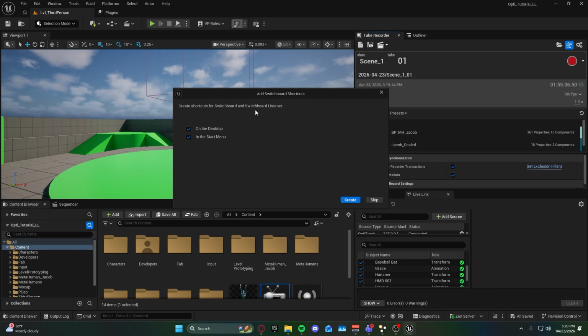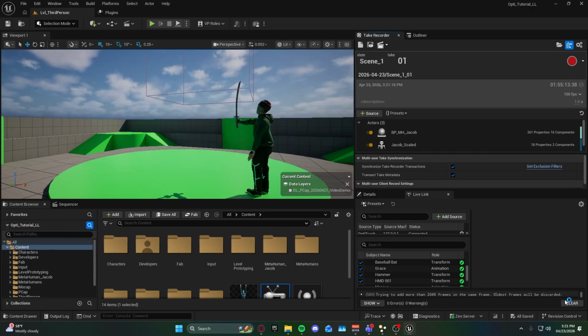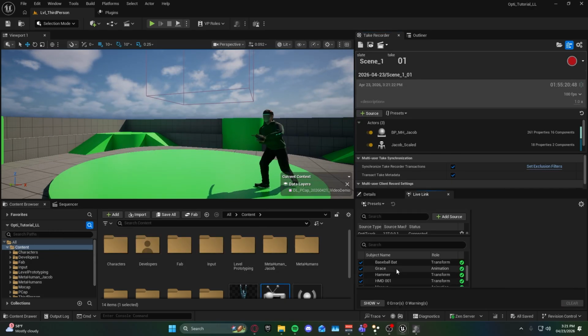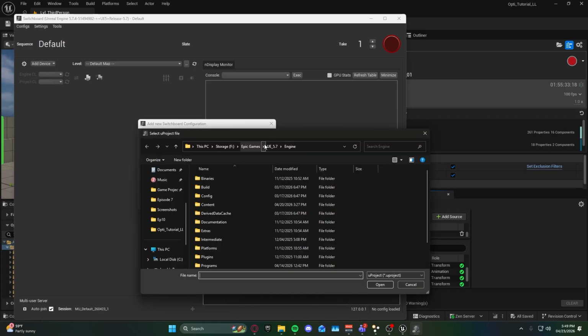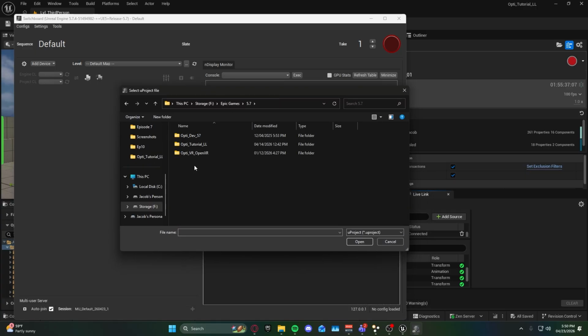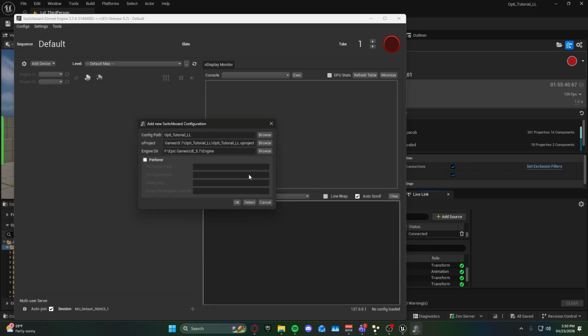At this point, Switchboard should have launched. With Switchboard launched, you're going to be prompted to create a new config. This will load Switchboard with the proper files it needs in order to read and write to everything. To do this, just select Browse next to the U project property, and then find your project file within your File Explorer. It should load the config path by itself at this point, so you can then just click OK.